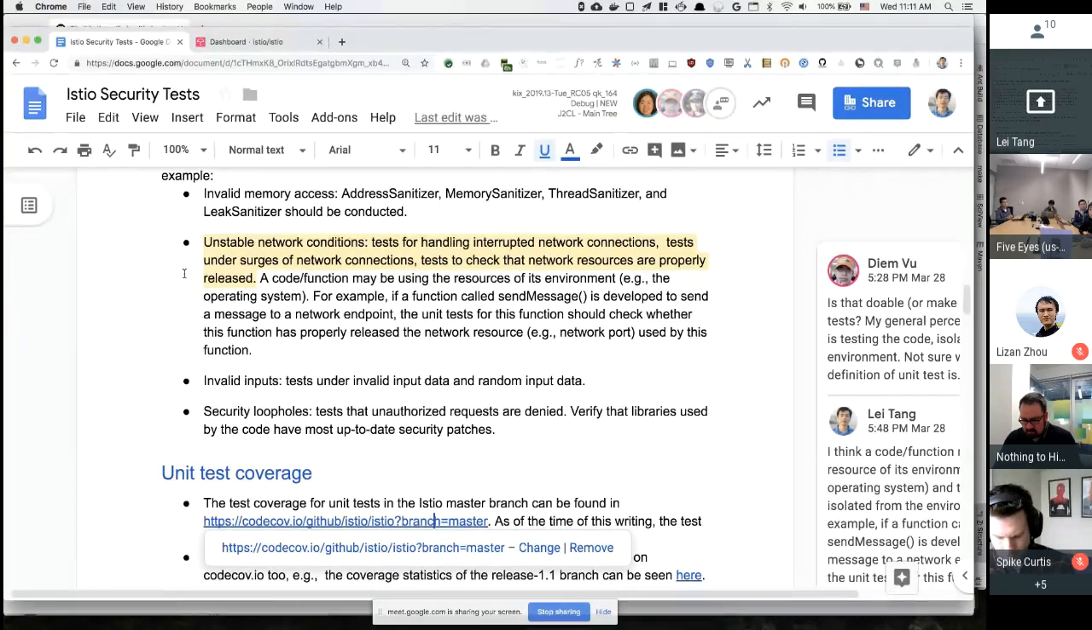Since this is a security sync-up meeting, currently in this document we focus on security test. But I agree this should be applied to the entire Istio community. We actually have another document on Istio test that's more general, but here, due to the time limit, we focus on Istio security. But let's follow up on this because we hope this can be applied to different areas of Istio, not just restricted to security.